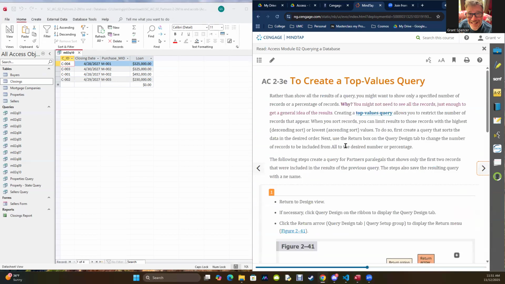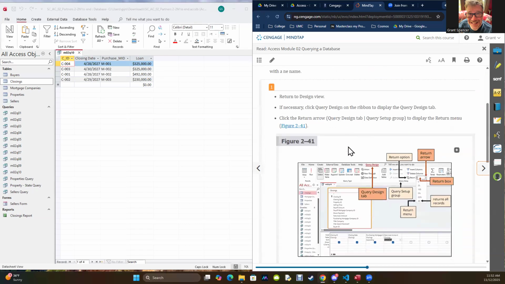All right, so they're talking about a top values query. A lot of times in the past, it's who are the top customers, who are the top 5 customers, who are the top 3 students, whatever. So let's talk about how we can do this really easily in Access.